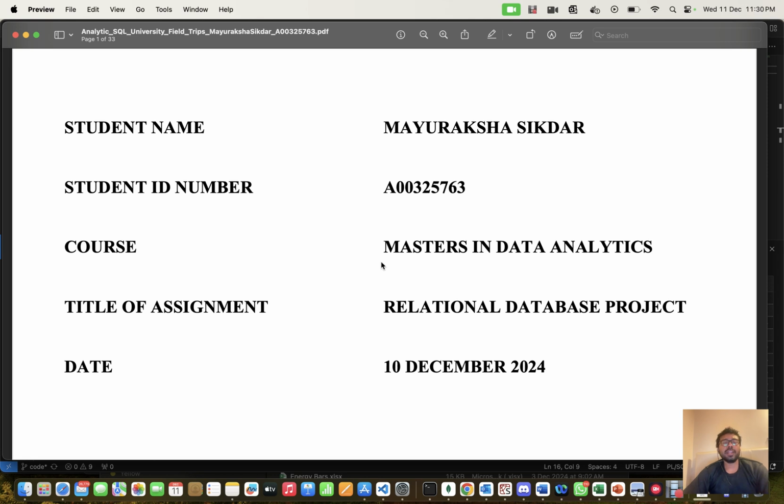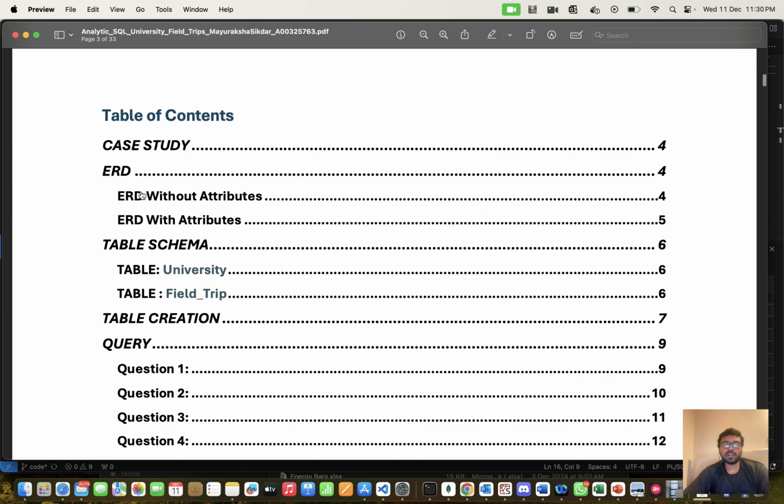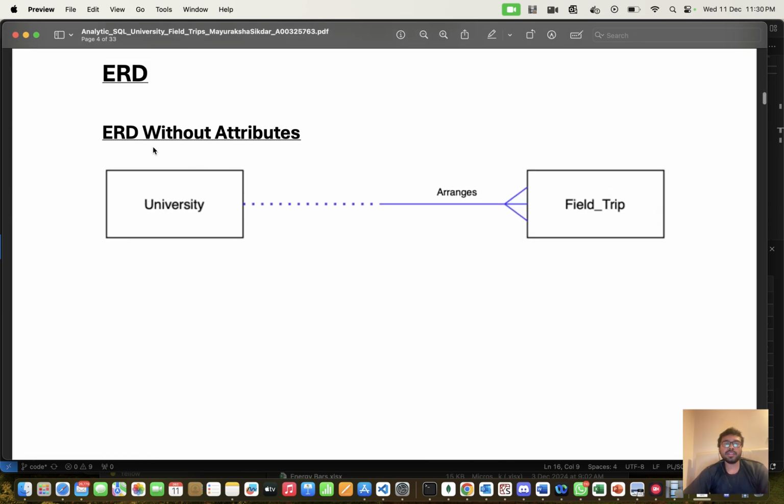We are using an Oracle database and two tables, one is university and one is field trips, to understand the analytical functions that Oracle offers. So let's look at the use case scenario. Let's first go into the ER diagram. As you can see on your screen, the ER diagram has two tables.